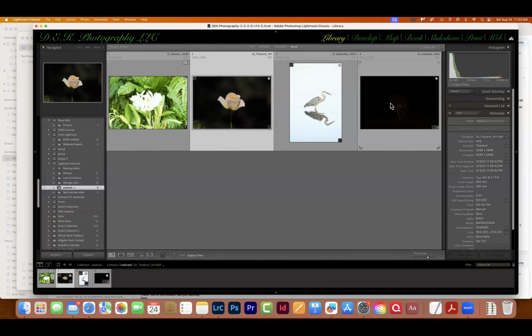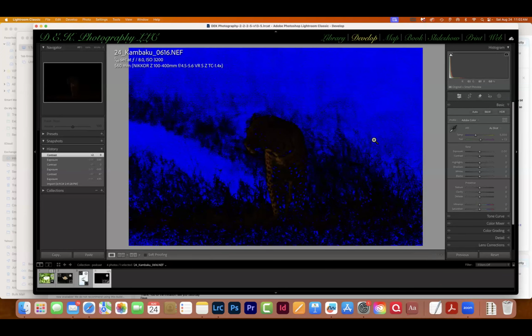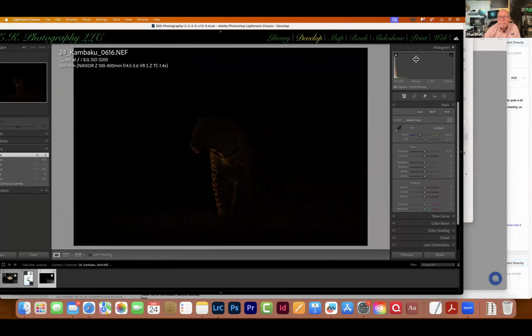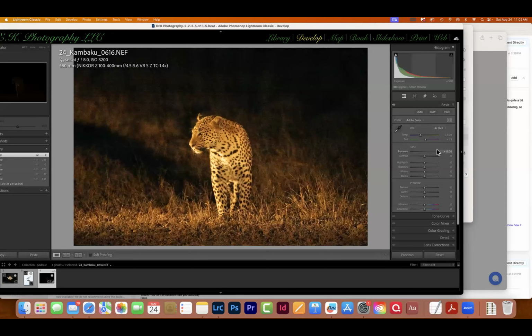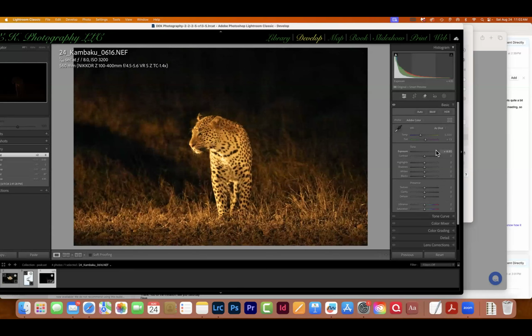Here is a picture, and I'm going to turn off the clipping one. This is a picture I just took on an African safari. If we go into the basic panel here and try to use the tone sliders, we can get a little bit of it out, but now we've got to work a lot harder. We need to do things like change the white balance on the image.